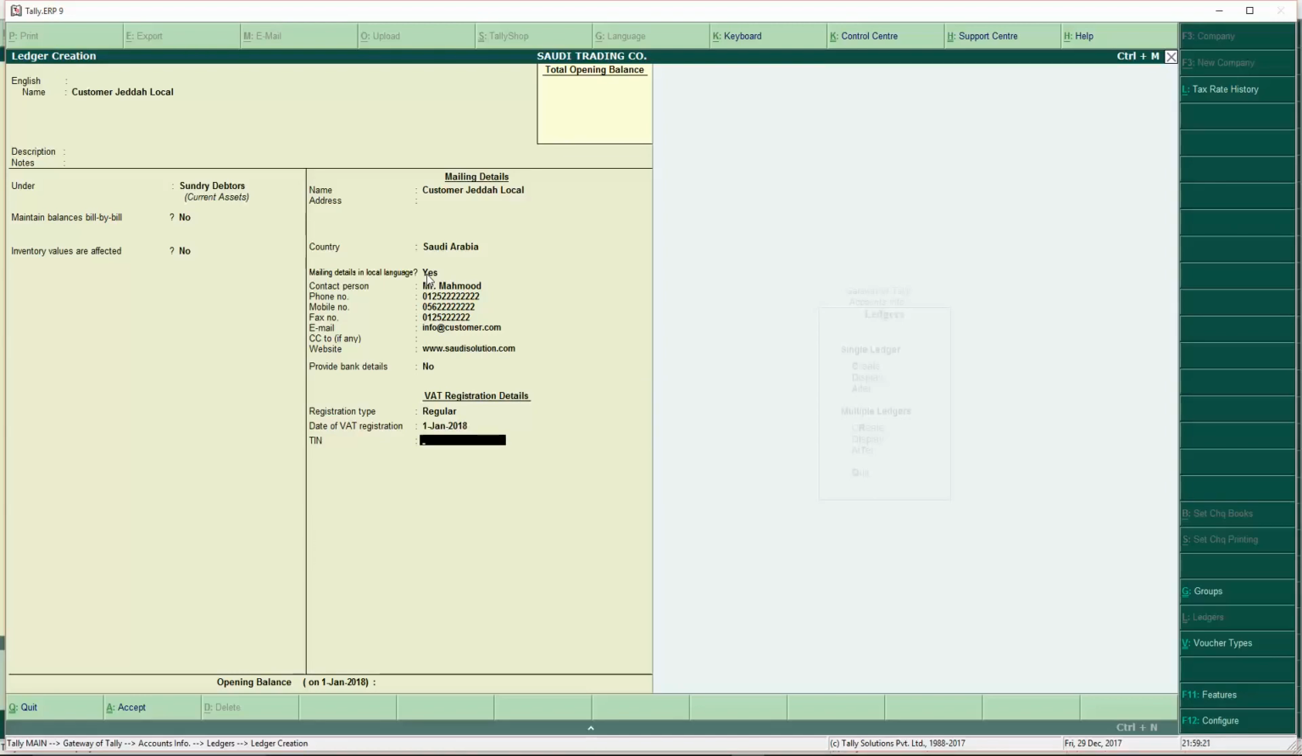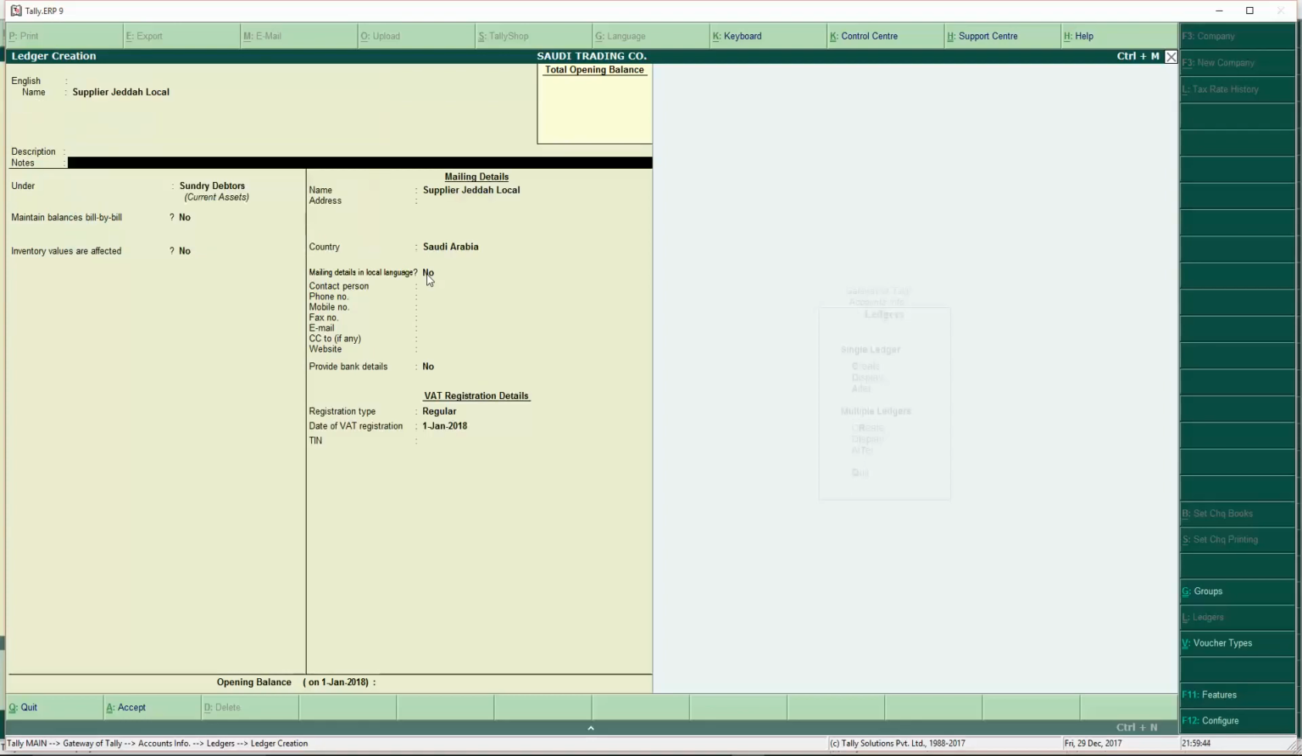So the TIN number is the tax identification number for the customer. This can be the 15-digit number of that customer, and again you can select regular or unregistered based on the customers. If he is registered with the GAZT, he will have a TIN number. Similarly, I'm creating a supplier with the local. Sundry creditors. I'm not inputting any of the details, just straight away going to the VAT section. Yeah, that's enough.